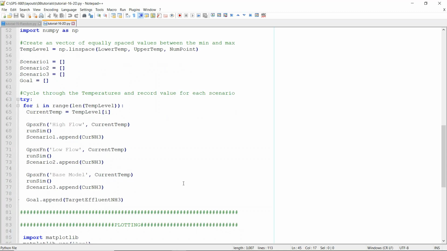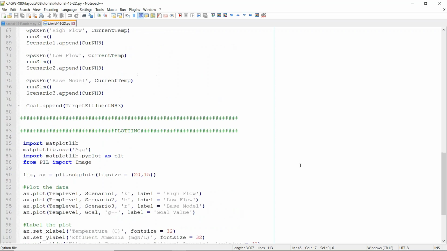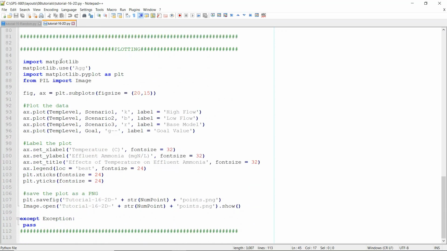So this is actually running a regular type of linear sensitivity analysis, except we're doing it on multiple scenarios at the same time, which is a feature you can't do in regular GPSX, but this is going to step through doing all of that. So it's going to run simulations while it's changing parameters and while it's changing scenarios. And it's collecting all of that output. In this case, we're just looking at what is the effluent ammonia. And then the last step in the process is to use matplotlib to develop and plot all of that information separately and create outside of GPSX a graph of those results.